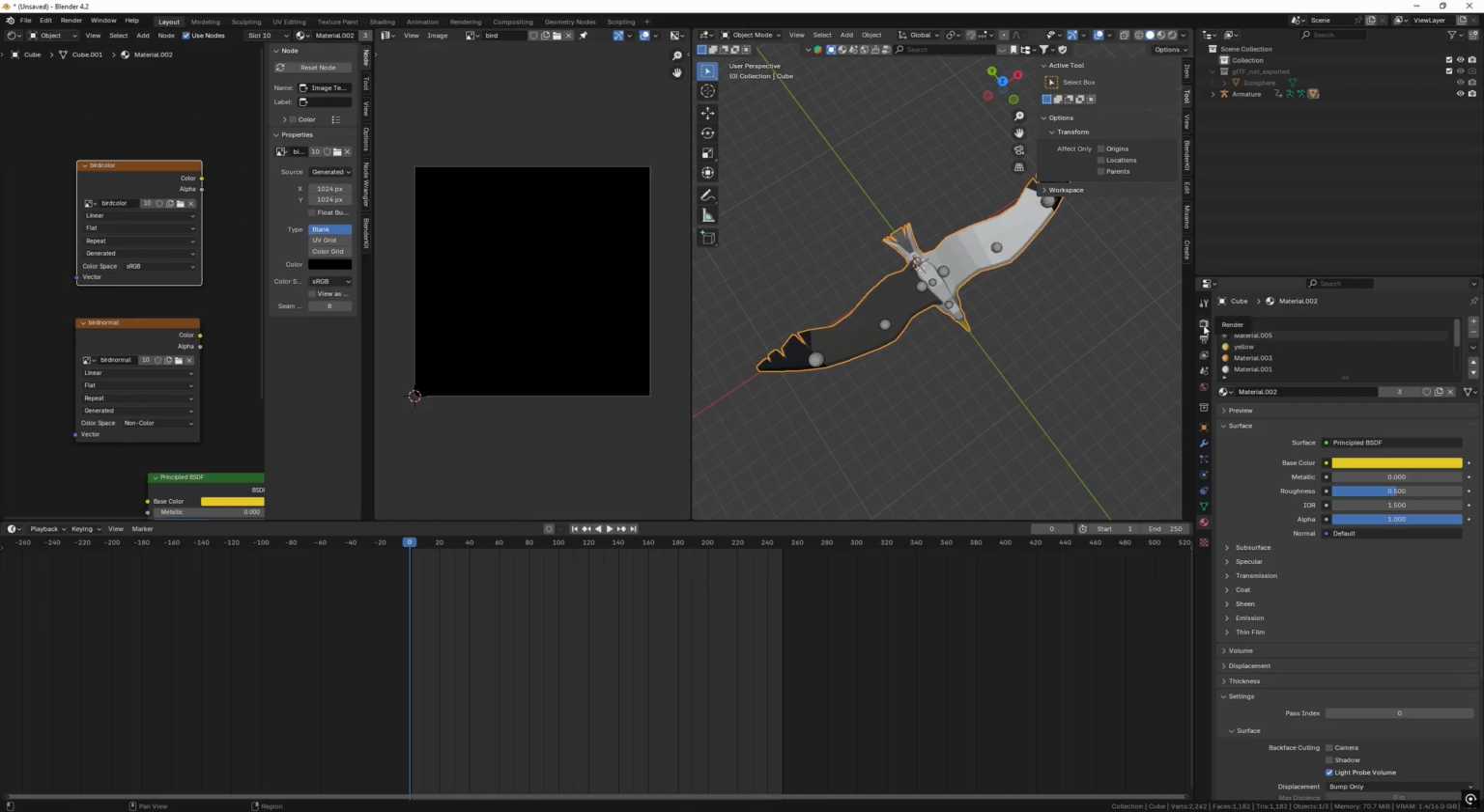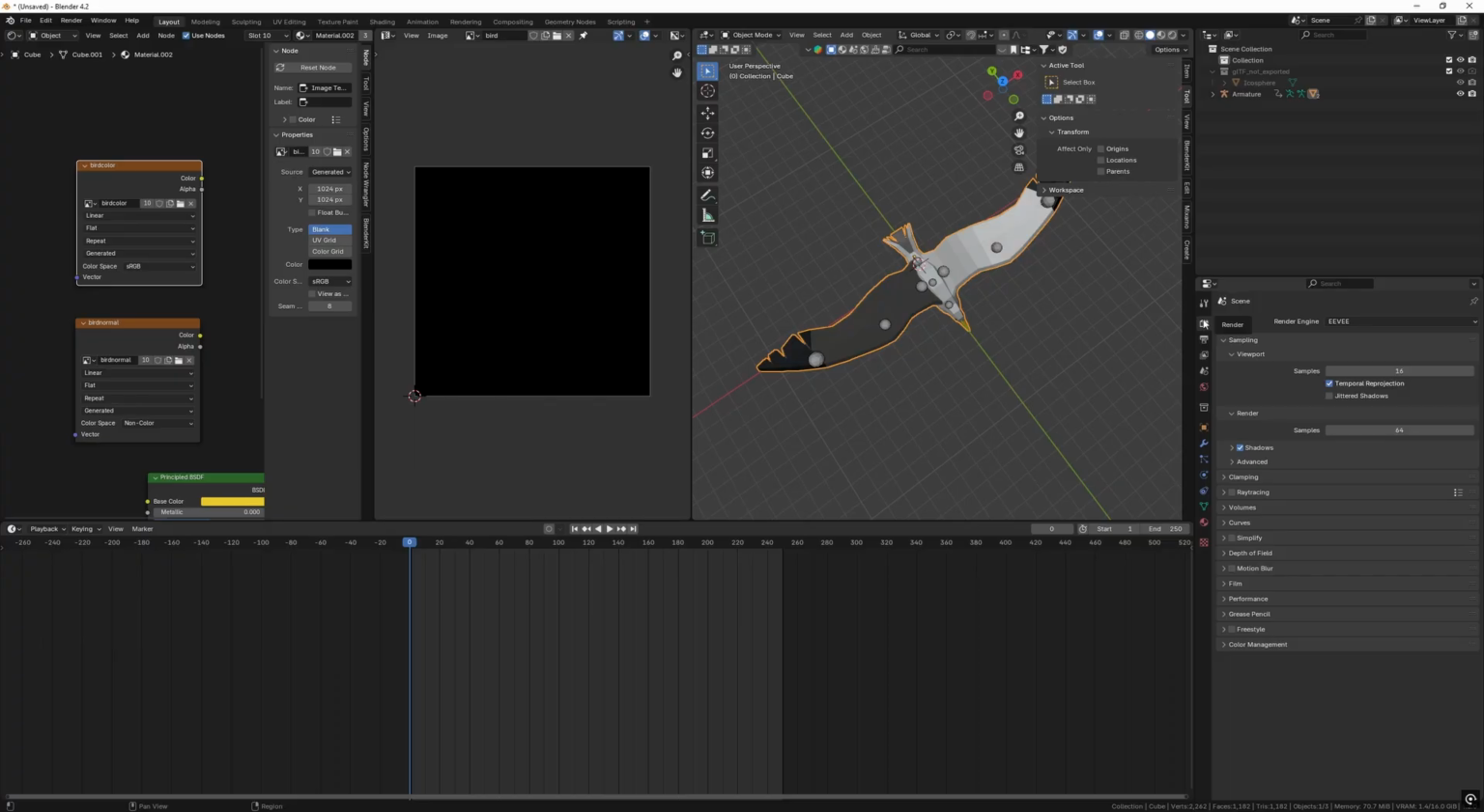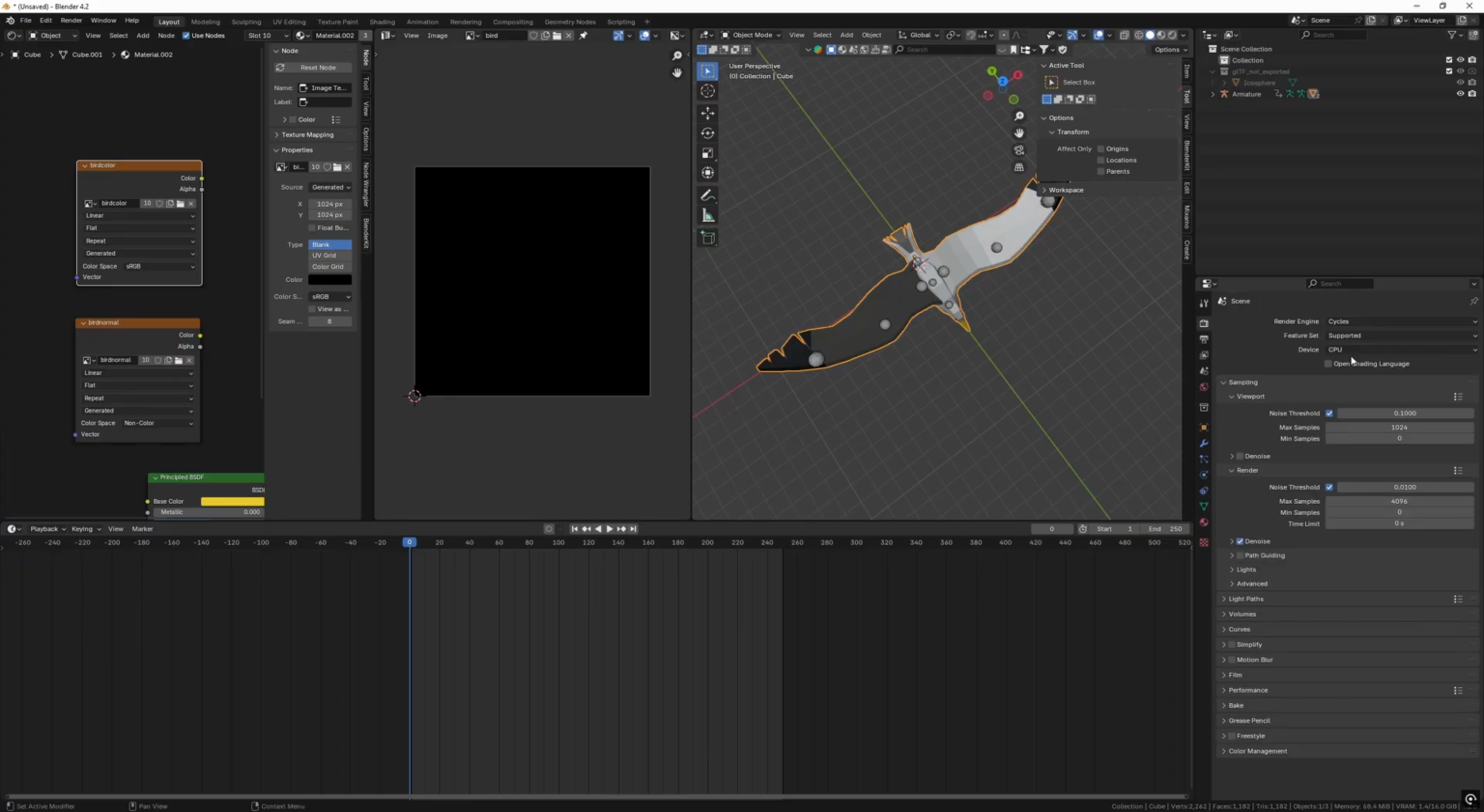So the next step, let me go to render right here, this icon. We've got to set our render engine to Cycles first. Let me set this to GPU. Probably doesn't matter because I'm just baking an image, but let me set the max samples down to like 10. We don't need it to be that high. There's no point. That's pretty much it.